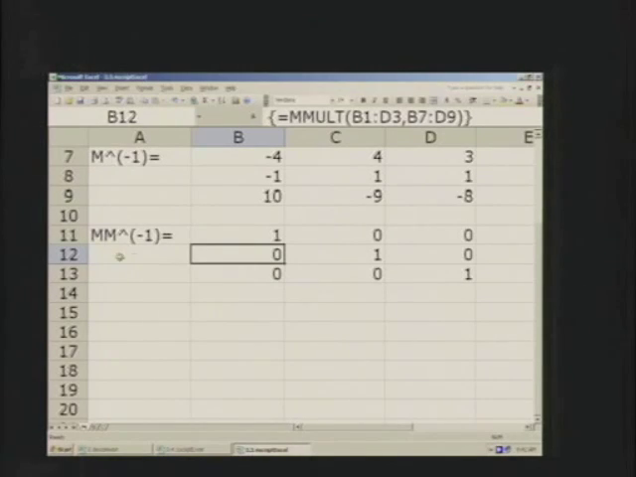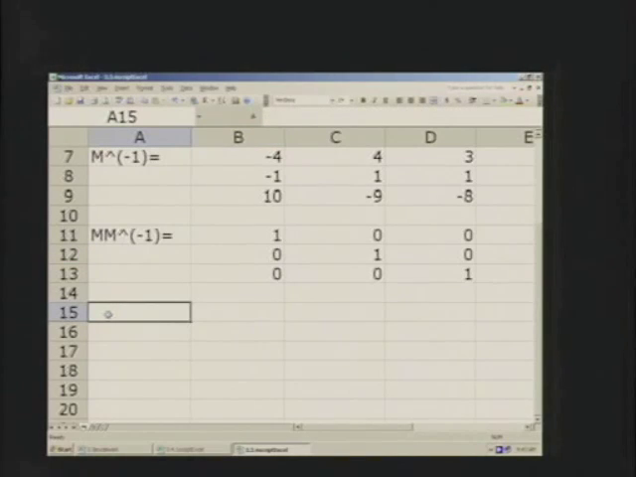Do we get the same identity matrix when we multiply M inverse on the left times M? Let's see. M inverse times M equals.